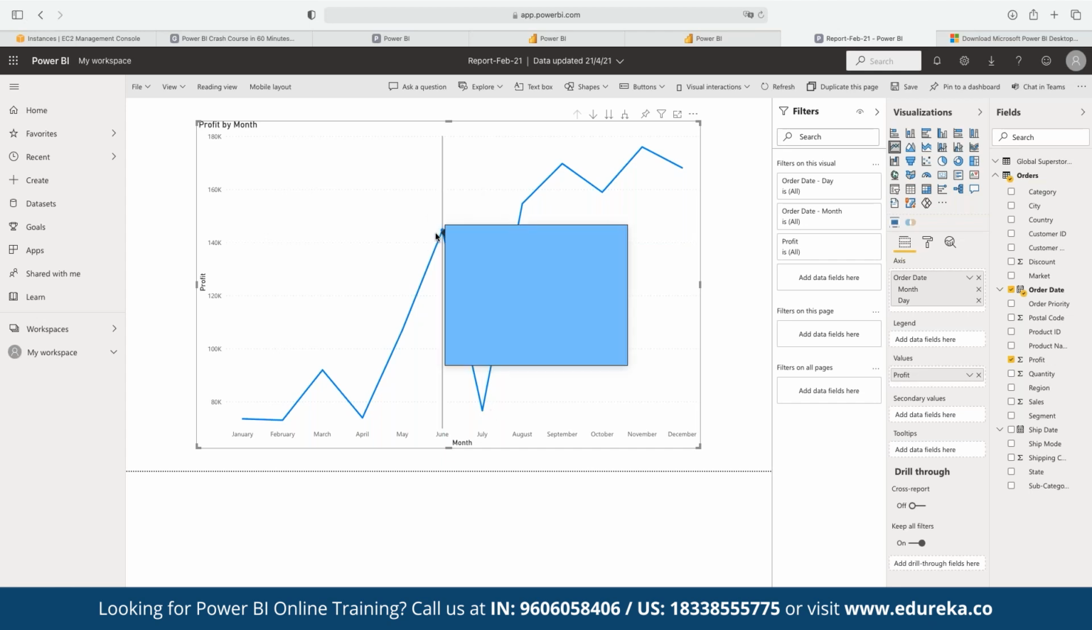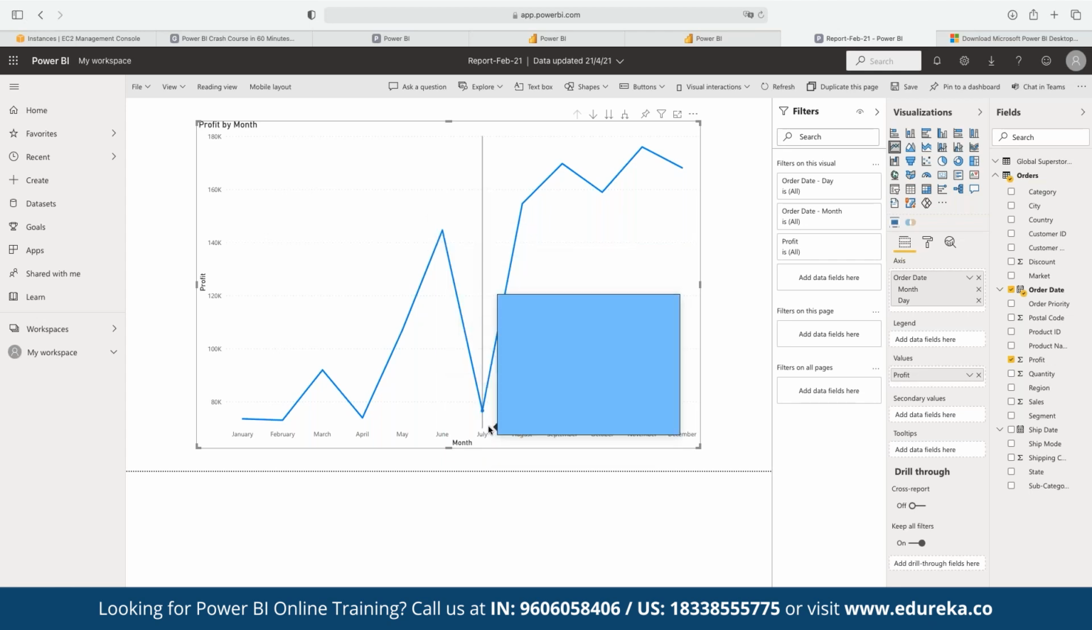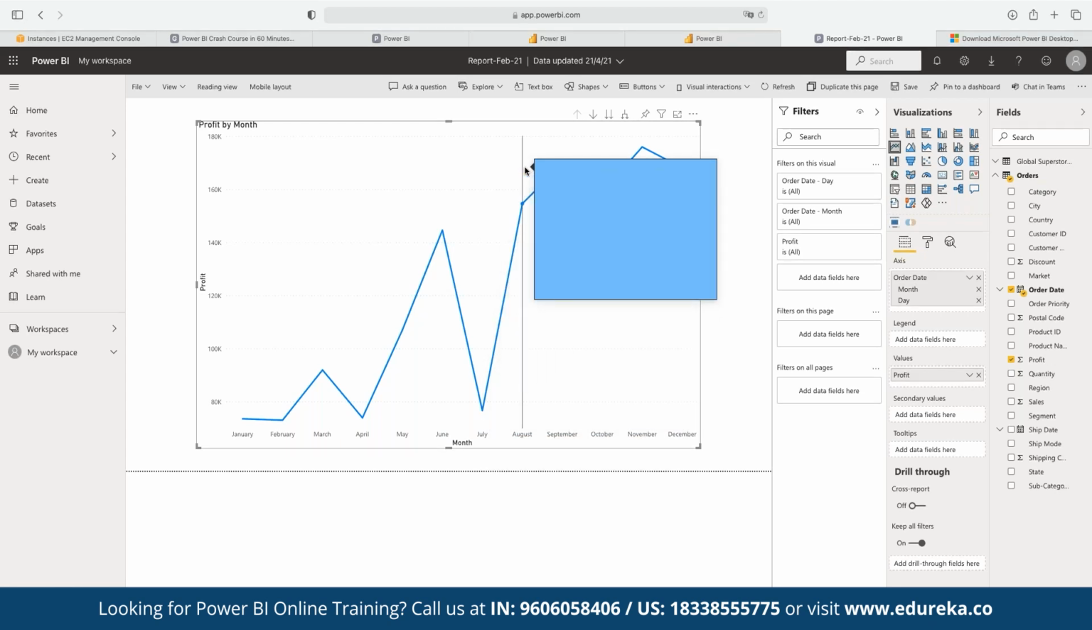So this may be the off season for the company. And again, we see a steep increase in profits from August onwards, and this is maintained by the end of the year as well. So this is a hidden insight that we have derived from this particular graph, right?